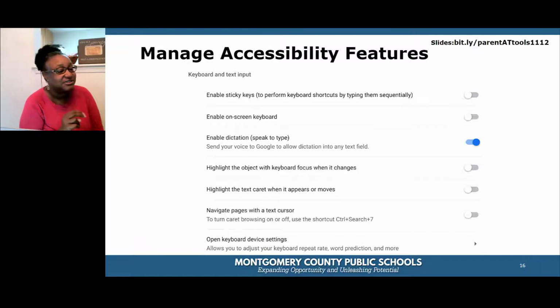And there are different features on there that you can use if you have students who have difficulty with the keyboard and keys. You can turn on the sticky keys. You can turn on how to highlight the object that you're focusing on. So there are different things there that can help a student manage their needs.